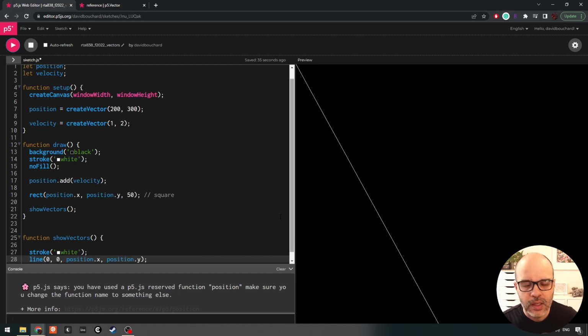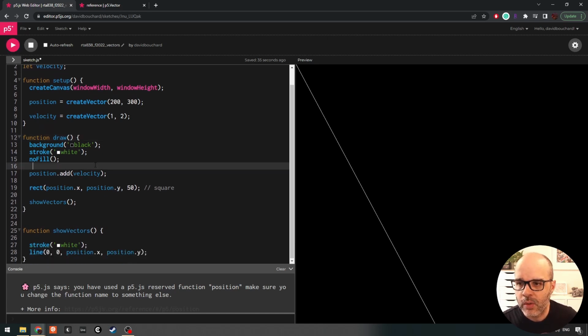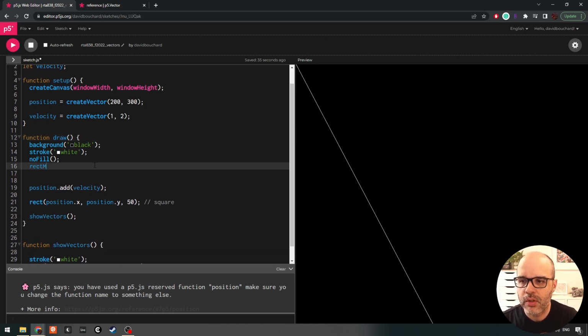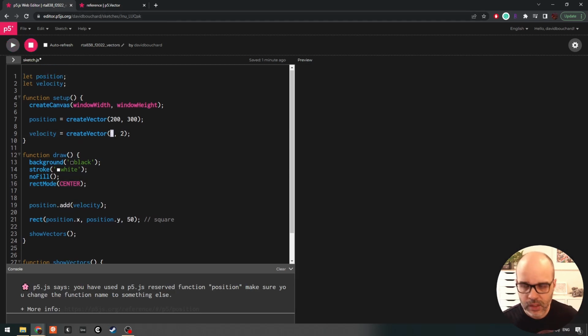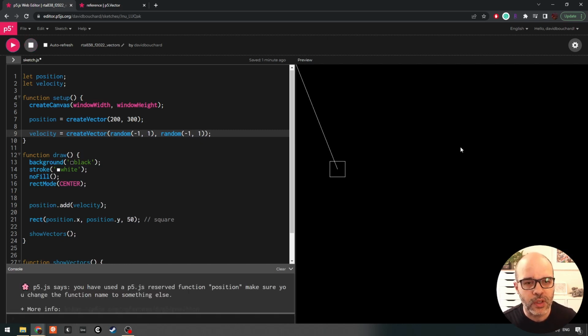So this is a representation of our position vector. And while we're at it, let's set rectangle mode to center. That's going to mean that the position of our little square is actually going to be at its center. It's going to be a little easier for other stuff we want to do down the road. So we now have our position as a vector. And actually, let's make these random too, just to mix it up a bit, between -1 and 1 for both x and y, just so that the movement is different every time. Maybe I was getting bored of it.